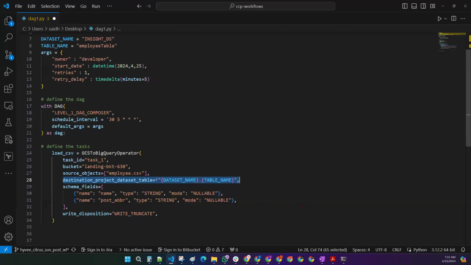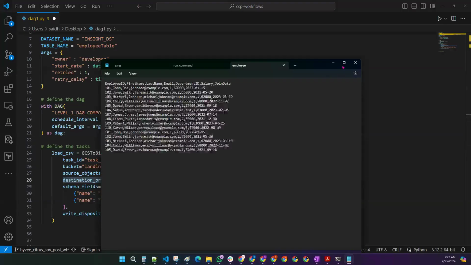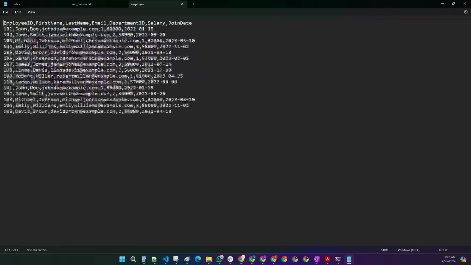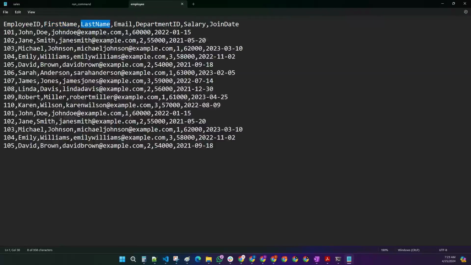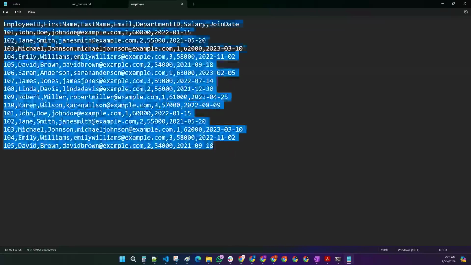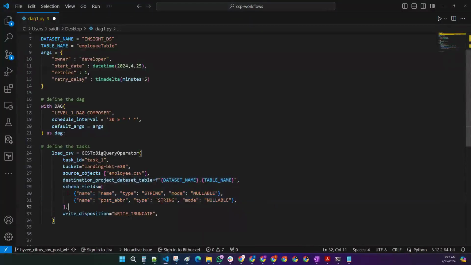The schema for that one. So you have to follow the proper schema. Let me open this file. So this is the file, guys. So employee ID is there, first name, last name, email, department ID, salary, joining date. All of these columns are there. We need to create a schema like this only. So as per this, name is equal to employee ID for the first column, first name for the second column, last name for the third column. We have to create the schema like that, guys.